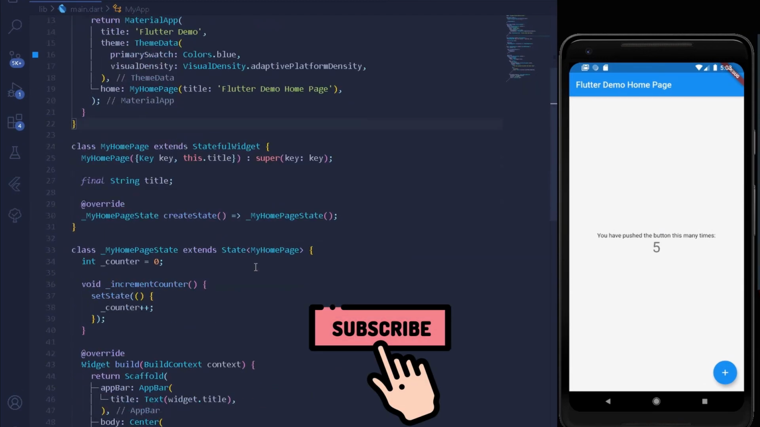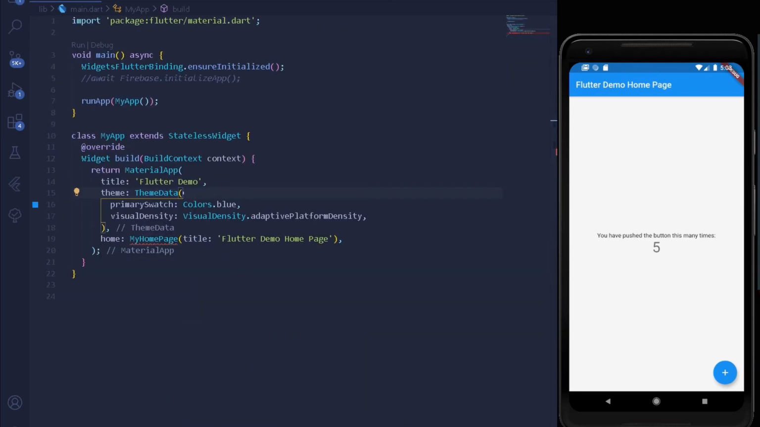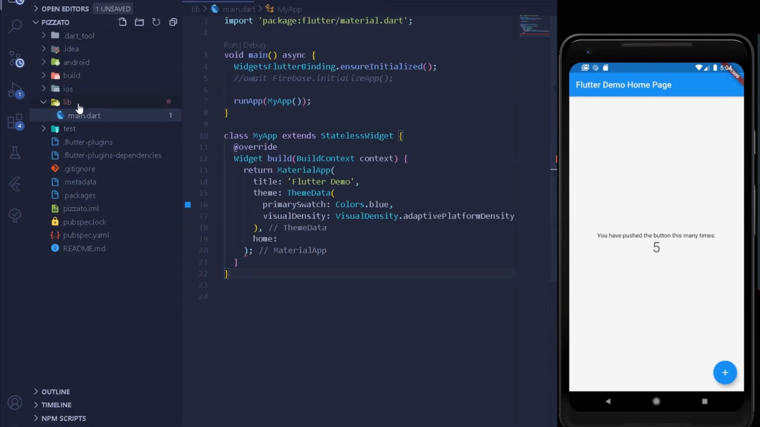First thing first, we will simply remove everything from here. Now under our theme data, we are going to have our custom theme data. For now, I will simply remove my entire home page, and instead of this, we will have another screen. So let's create different sections for all the different screens. Under my project folder, under my lib, I will be creating different folders for different screens and their functions.